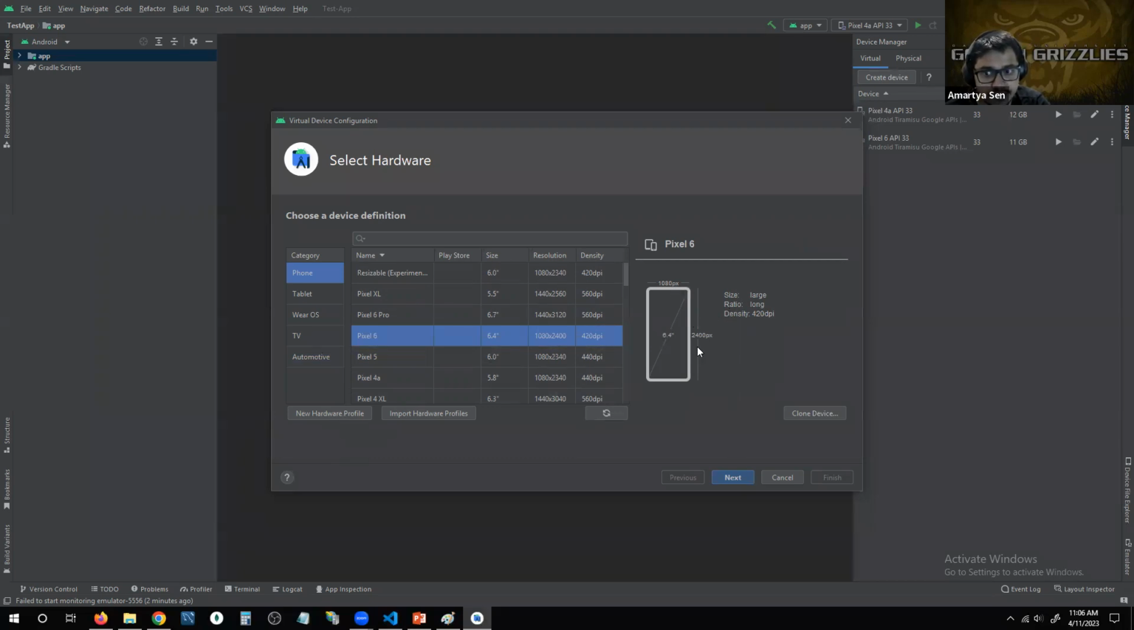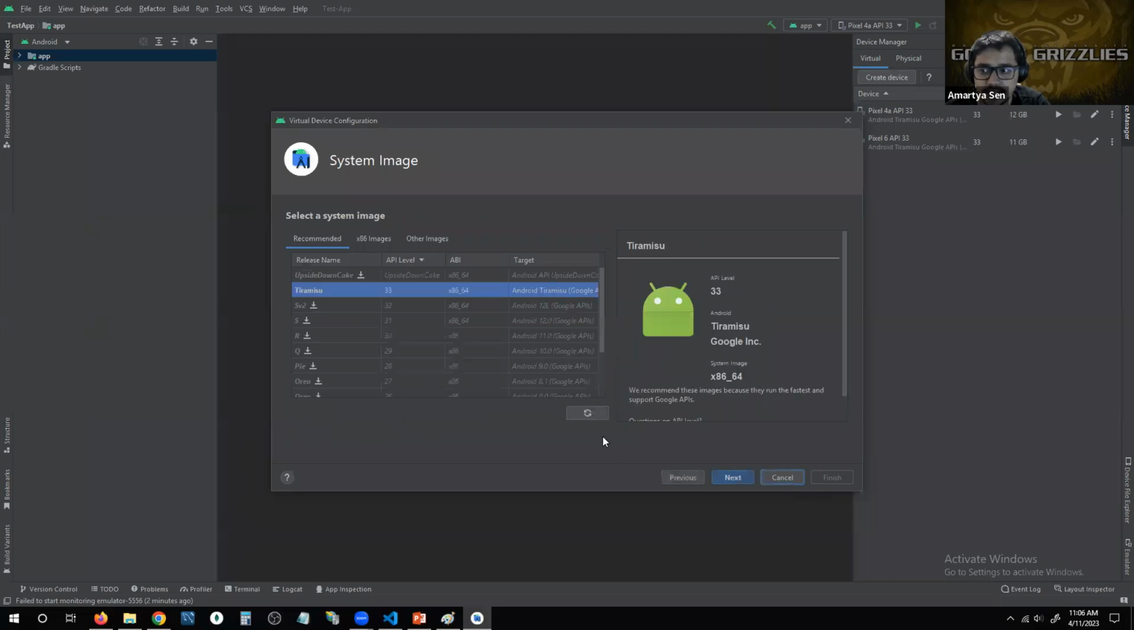That is, you can specify how the device is going to be set up. You can specify that here using this. If you already have that hardware profile, you can import it. Then you need to go next. It will give you the options for all of these different Android operating system versions or API levels. So select the one. I think Tiramisu is the one which is Android 12 and above. So that is the latest API that is available. So you can select it.